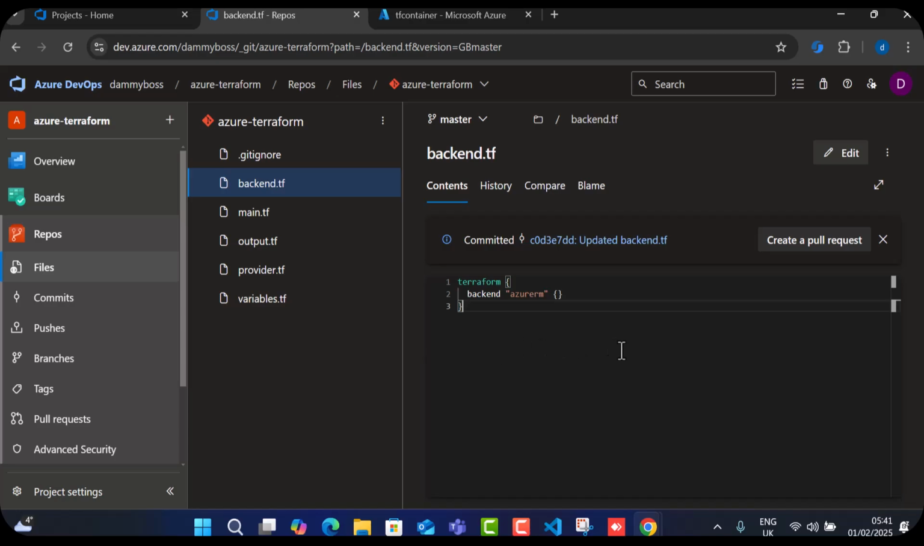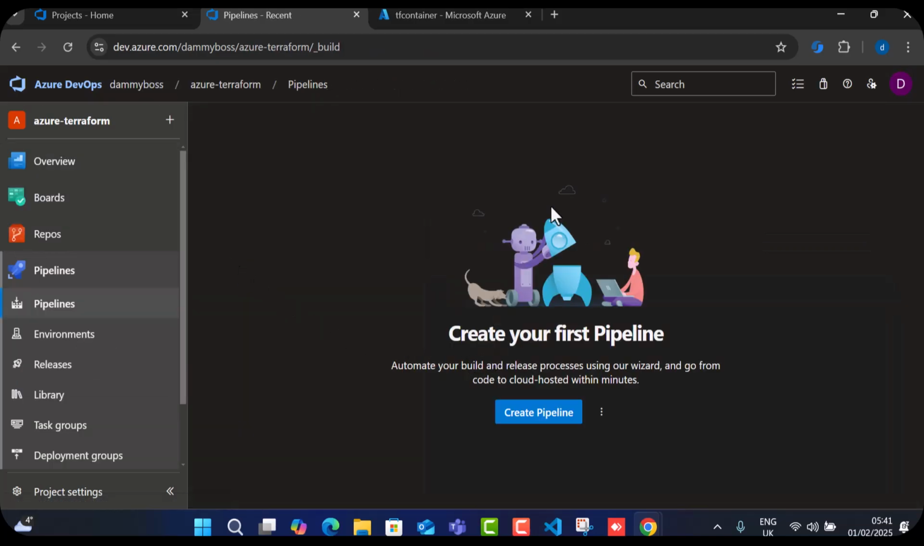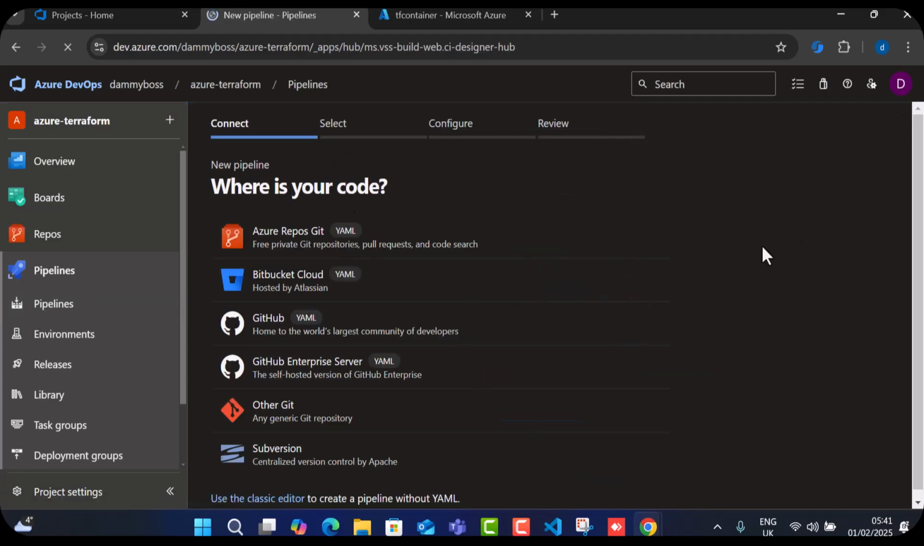All right, cool. Now guys, let's create our pipeline. Let's head over to our pipeline on the left, hover here to bring out all of the menus, and then let's click on pipelines. So now we do not have any pipeline here. So we're going to be creating our first pipeline in this project.